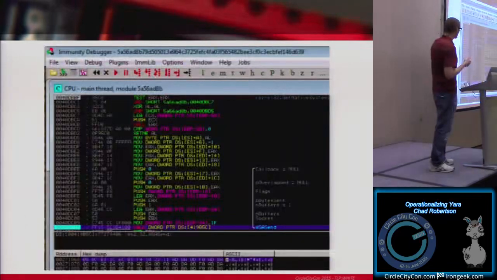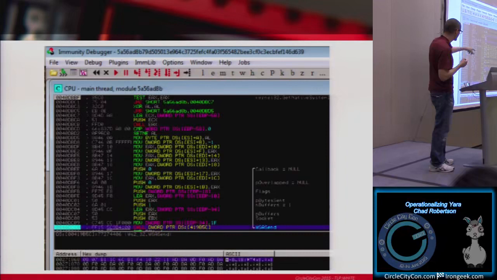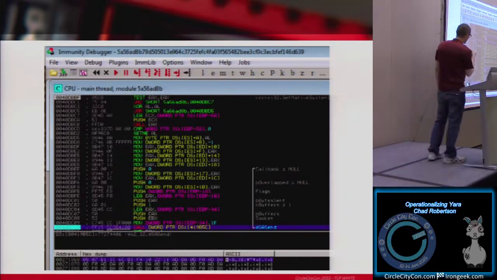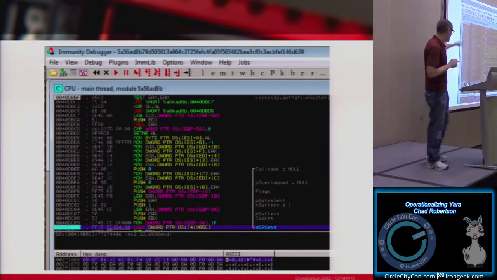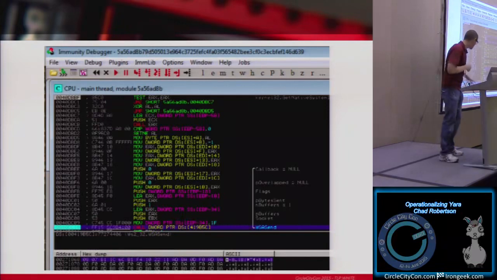Just a screenshot of Immunity. This is an example of this particular type of malware. You can see at the bottom, in the memory, is that string. The Windows function, WSASend, the WinSock function, is being passed this buffer, which is going out, being sent. The string there at the bottom is great.